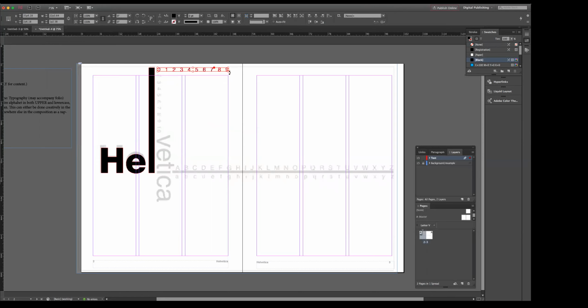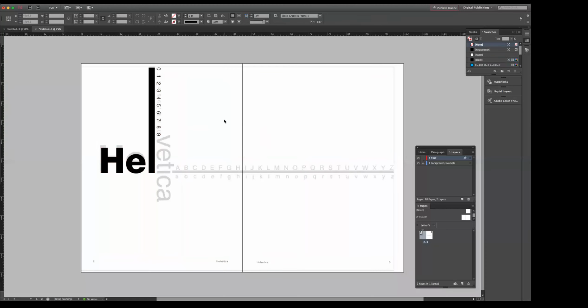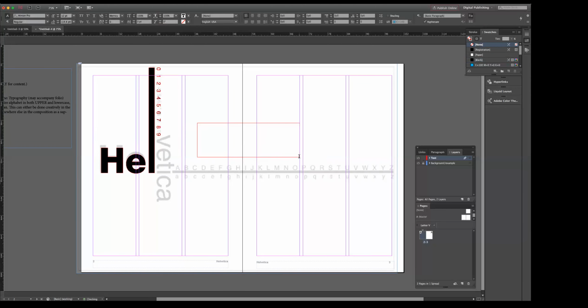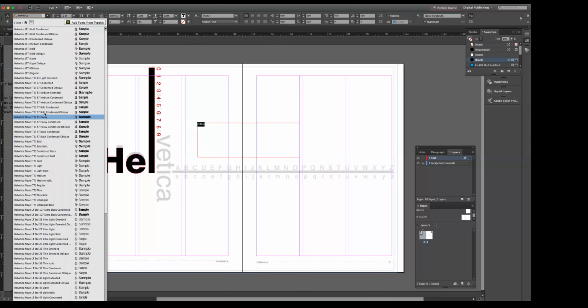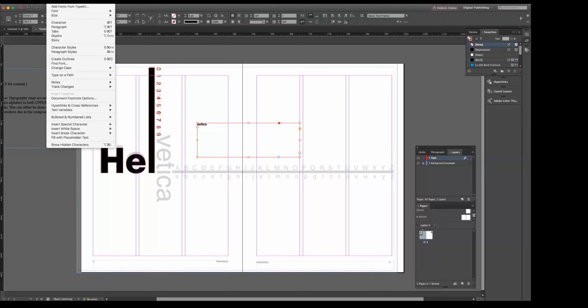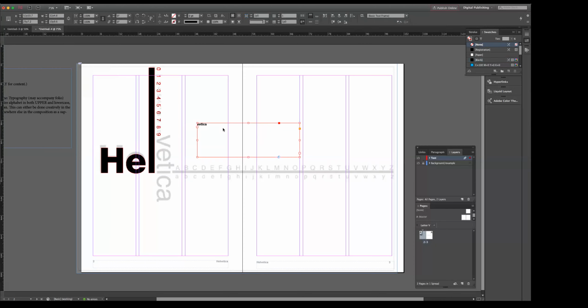Now, it doesn't have to match up perfectly with theirs. I just want it to look nice for mine. Bring that in a little bit. All right, so now I've got my numbers. And now it's time for the rest of the word, Helvetica. Remember, I'm using the same style. I'm going to go to Type, Create Outlines.